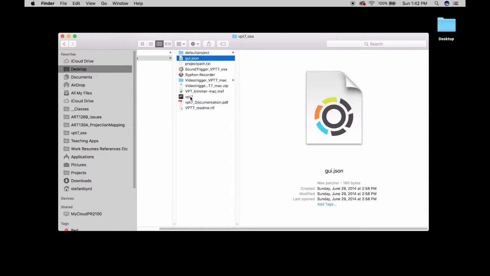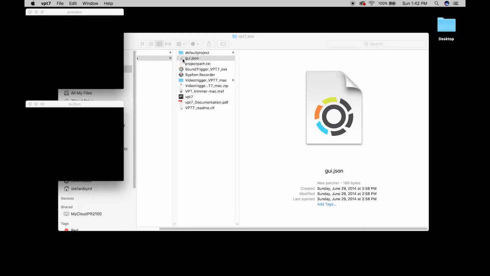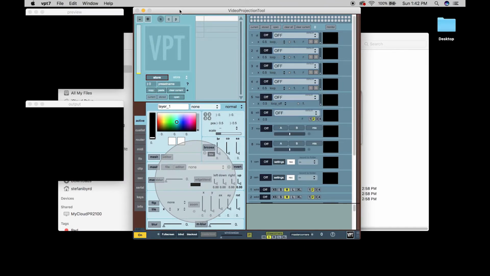Anytime you launch VPT, you want to double click on the GUI. So that will always be what you click on. Intuitively you would think that it would be the black VPT7 icon, but we had to make a few tweaks. So anytime you open VPT, you want to select the GUI. VPT is going to open. You'll see 3 windows. And now we want to do a couple things.